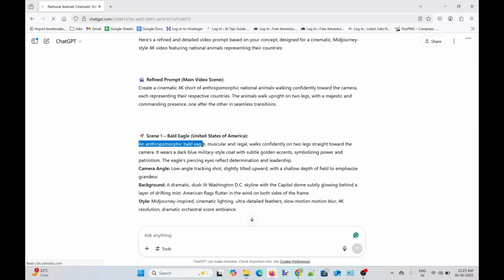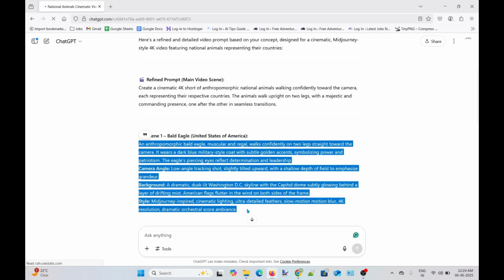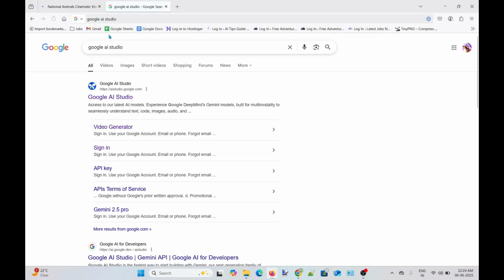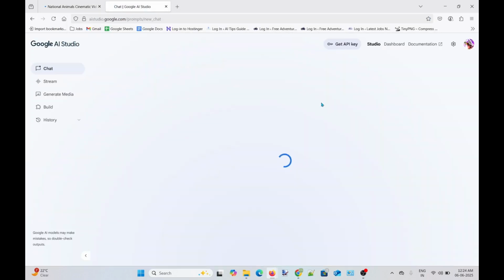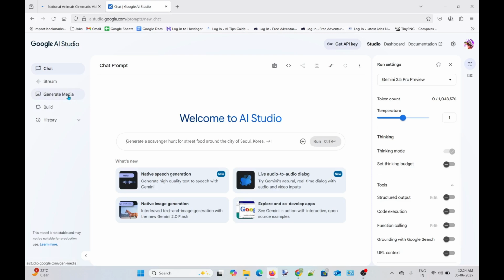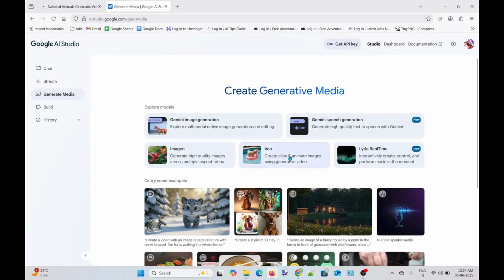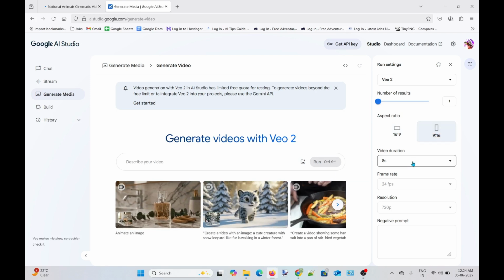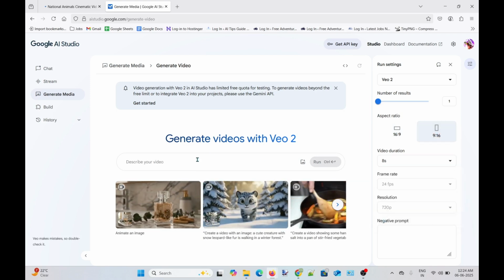Let's create a video of the bald eagle. Copy the entire prompt and visit Google AI Studio in a new tab on your web browser. Click Generate Media and then click VO. Select the desired video aspect ratio. From here, select the video duration.